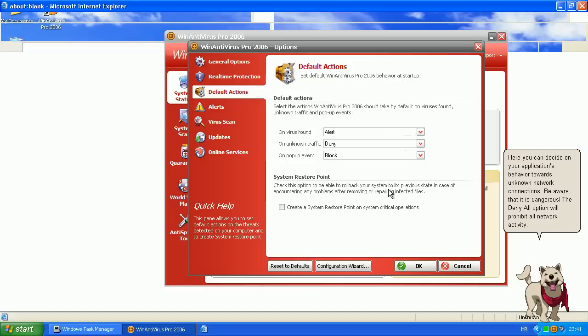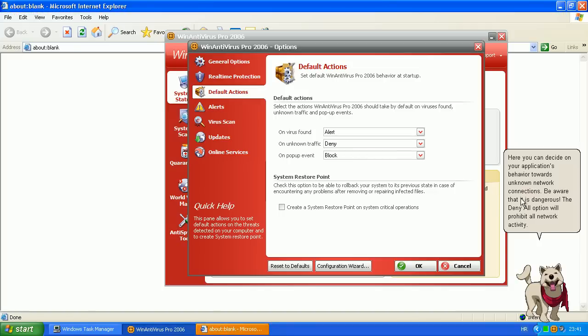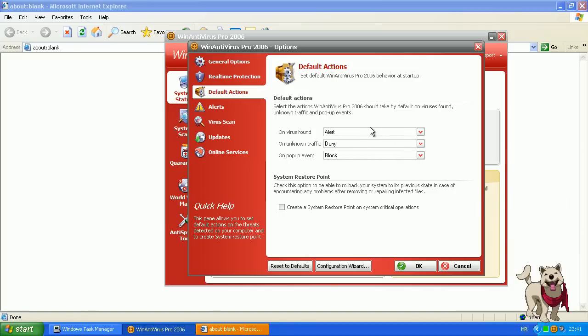So we can decide the actions which are default. On virus found, we can alert, disinfect, quarantine, delete, and ignore. With disinfection, which is actually repair, if it fails, we can do alerting, quarantine, or delete. For unknown traffic, we can allow, deny, or ask user. And for pop-up event, allow or block. Let's allow it for some reason.